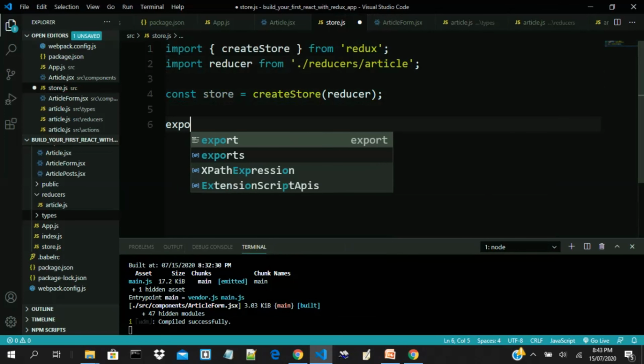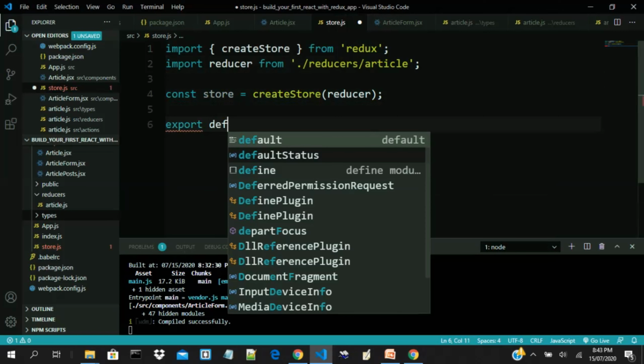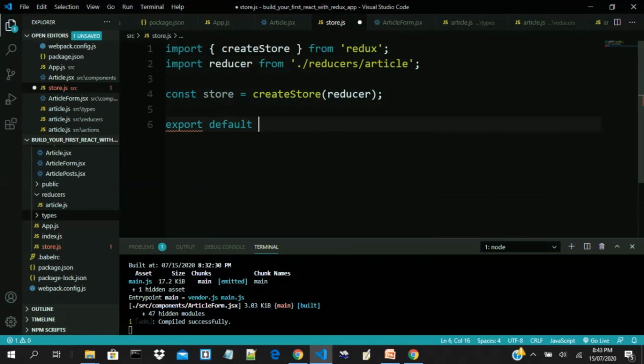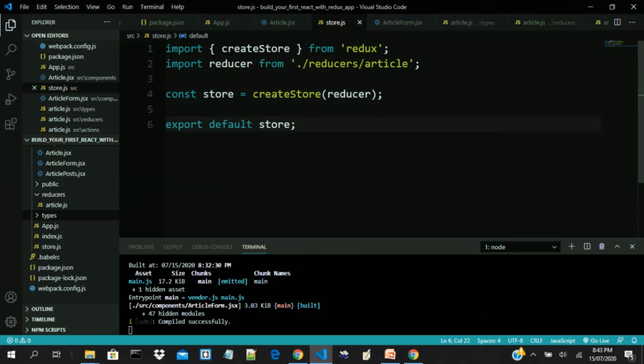But expect more tutorials on this topic, that is anything that has to do with Redux, so that you guys will get to understand it better as time goes on. So this is how you set up your store.